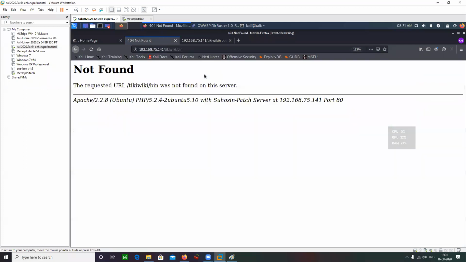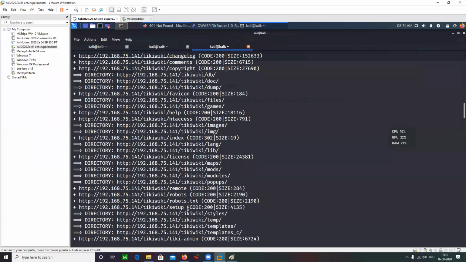Bin. Still not found. Not an issue. Setup 200. Well, so this was your directory brute forcing.